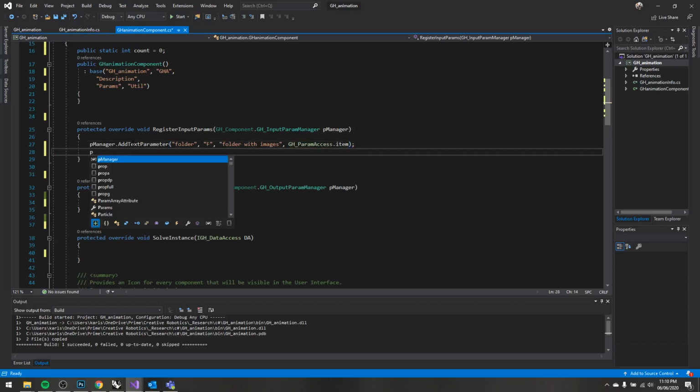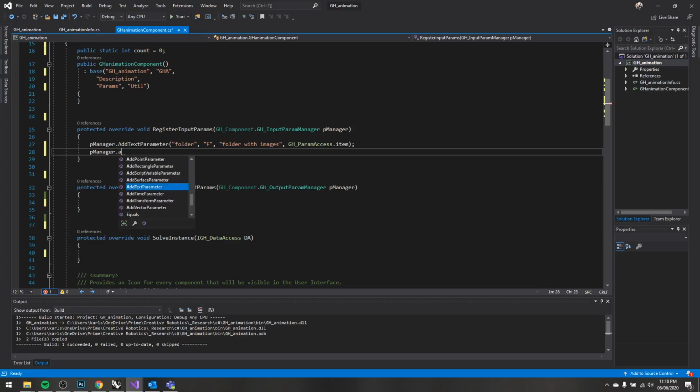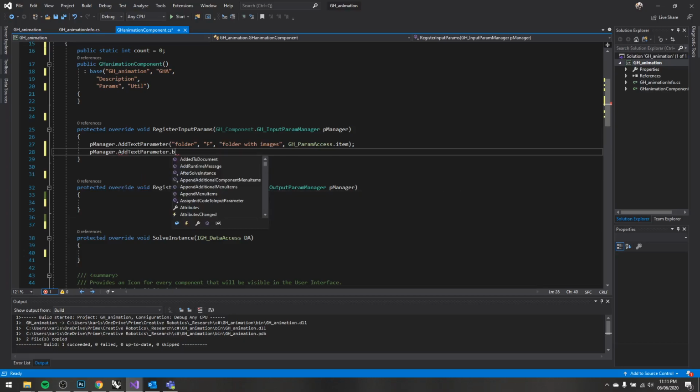And our second input will simply be a Boolean. I'm going to call it reset. No, run. What have I done here?